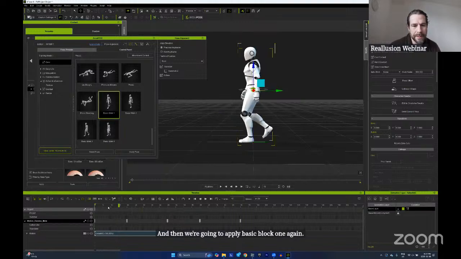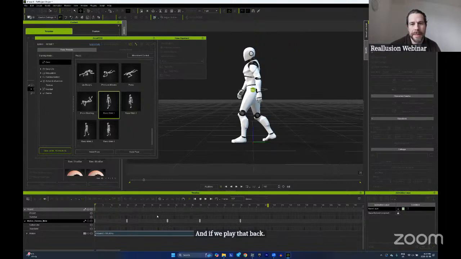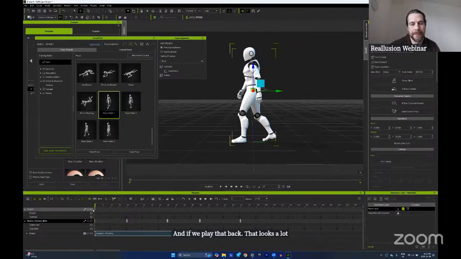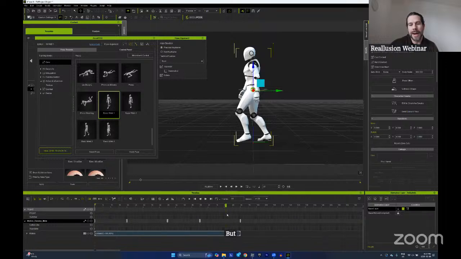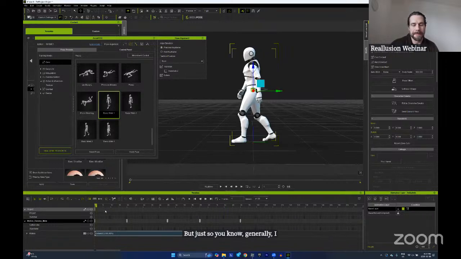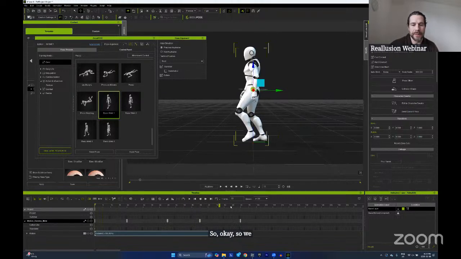Okay, so you'll see here, and if we play that back, that looks a lot more natural than it did before. I don't know if I played it back enough times for you to see the timing, but just so you know, generally I like to do this sort of thing. Okay, so we have our basic 2 steps there.